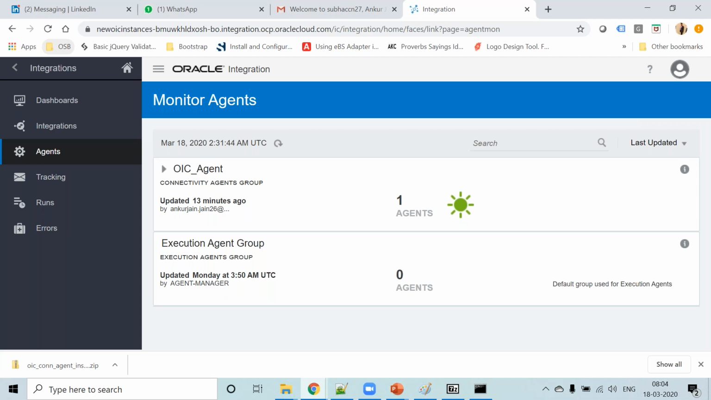So the connectivity agent is basically used to connect with the on-premise application. So why are we again creating a VM, Ankur? Sorry, I think I have missed something. Why are we creating a VM again? I know we have to create it, but since we have created the connectivity agent to correlate with the on-premise application, now we need to create a VM, I think, if you told.